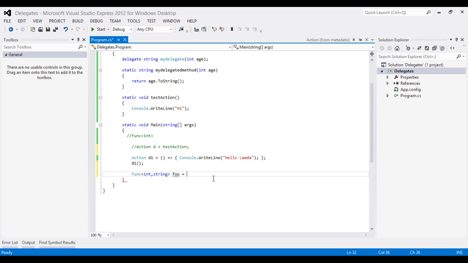So I will start my method parenthesis, and the input is going to be an integer. But whenever we are writing an anonymous method, we don't need to worry about the types, it will take them automatically. So I will say x. Just remember it is taking one input, so we just give one. I will say goes to, and this is my method body.